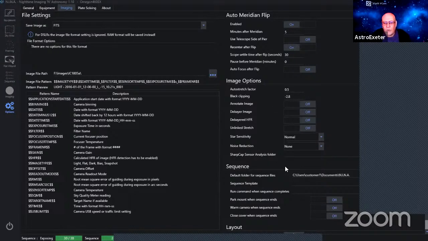Again, default folders for sequence files. So once you've done a sequence, if you want to go back to it at another time, you can save that sequence. And if I wanted to do a couple of hours on something and then go back the next night and do another couple of hours, I can just open the same sequence and run it, and it'll automatically plate solve it, bring it back to where it was, and it'll start again.